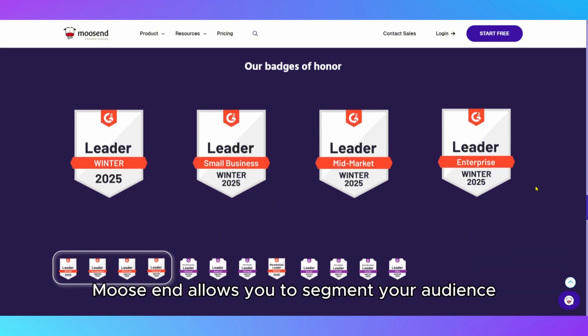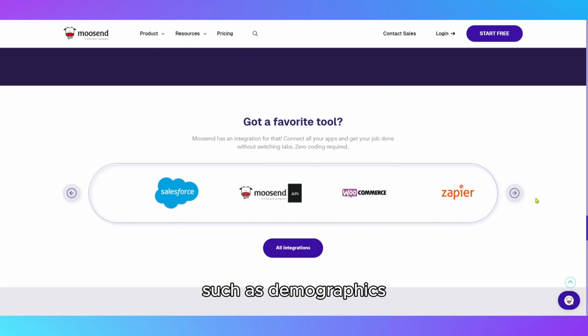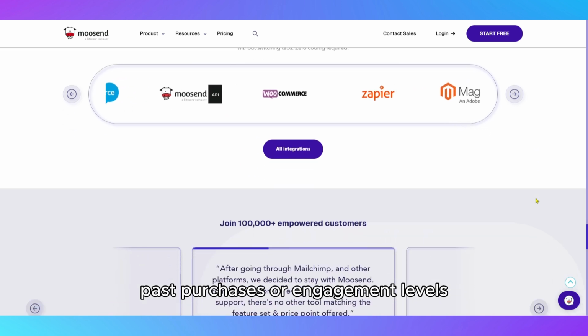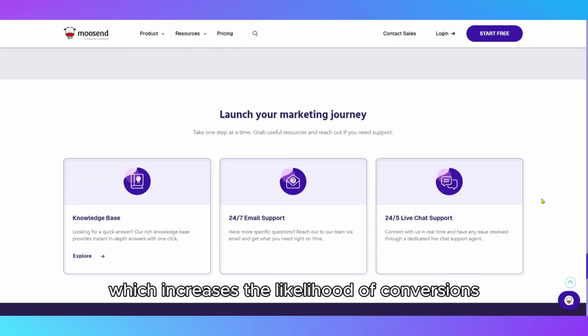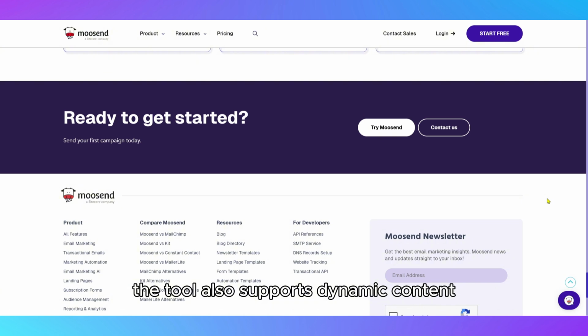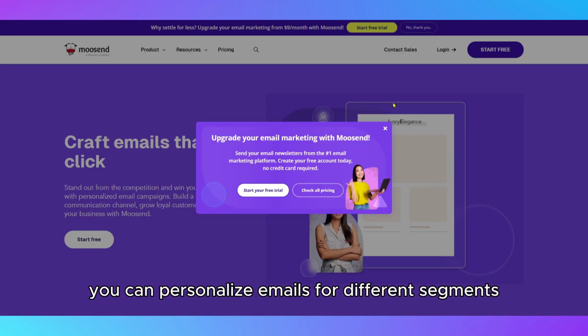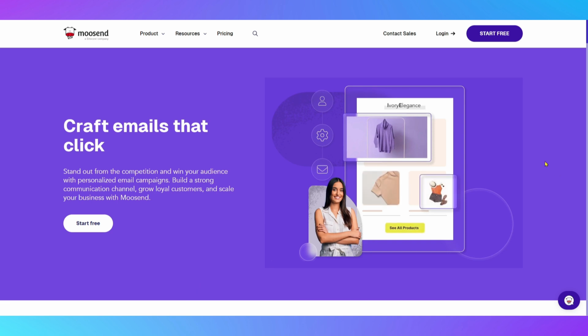Another key feature is advanced segmentation. Moosend allows you to segment your audience based on different criteria, such as demographics, past purchases, or engagement levels. This means you can send targeted, relevant content to each group, which increases the likelihood of conversions. The tool also supports dynamic content, meaning you can personalize emails for different segments, making each message feel more tailored.